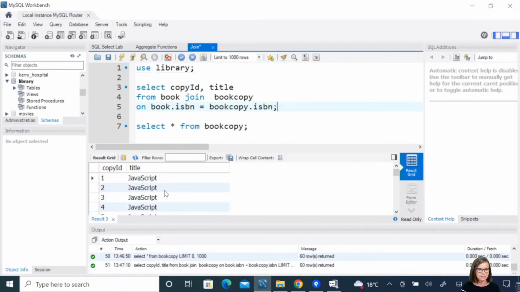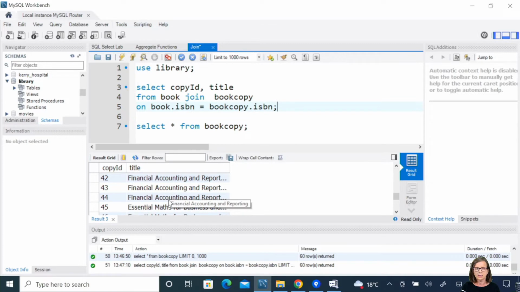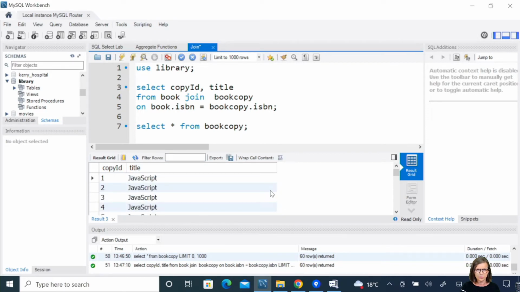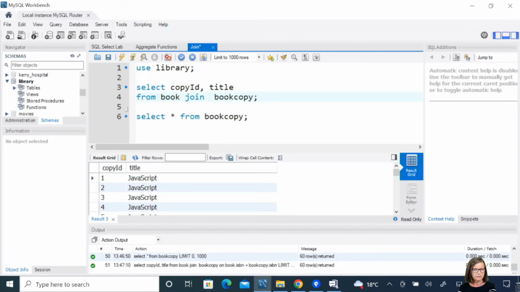So it goes from 1 to 60. So basically for each book copy, it joins it with the book table to tell you what that title is of that book, i.e. through the ISBN. Okay, and we have 60 book records in our book copy table, so our result is 60 records. Now if I take this out, because remember every book has a number of copies, but every copy belongs to only one book.